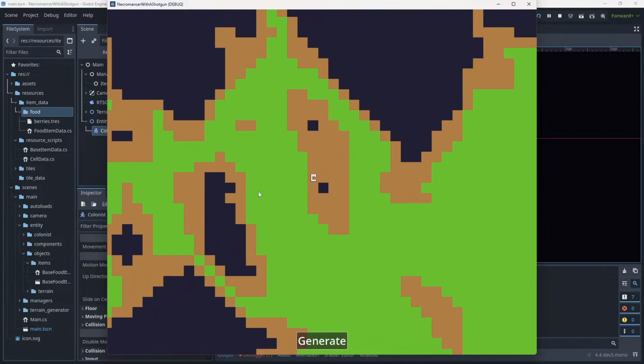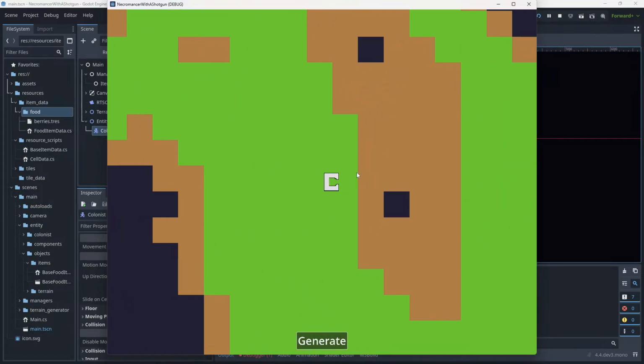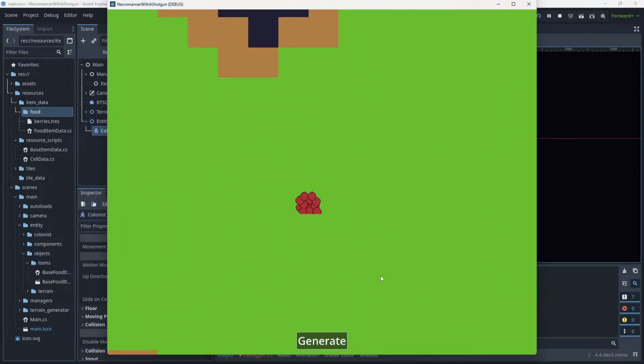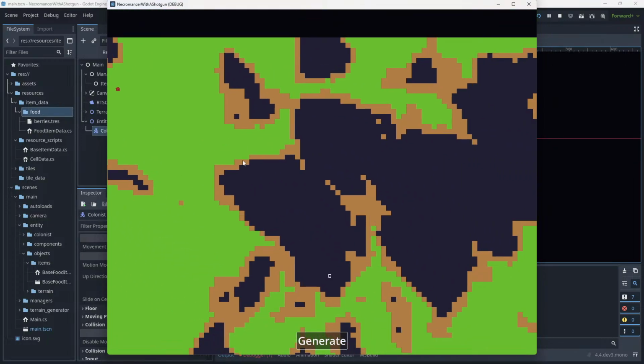That way I can avoid mountains and act a little bit more realistic. As you can see, we've got this little colonist. This is my pixel art. This is the best pixel art I can do, because when I try to do pixel art, it kind of turns out like this. That is supposed to be berries. That is not berries. That looks like a bunch of red balls on top of each other.